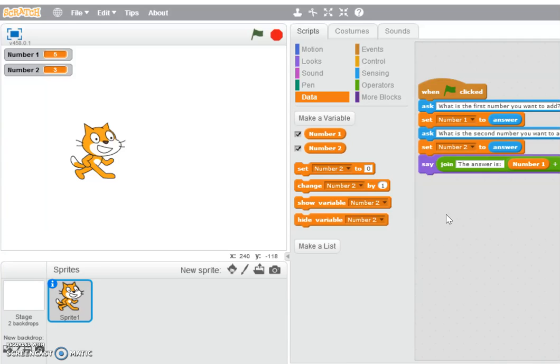Can you create code to multiply two numbers together to give the product? I'll let you have a go at that. If you pause this, I will pop a possible answer up and you can see how I did it. You may have done it differently. You may have done it better than I did. So pause it now and have a go.